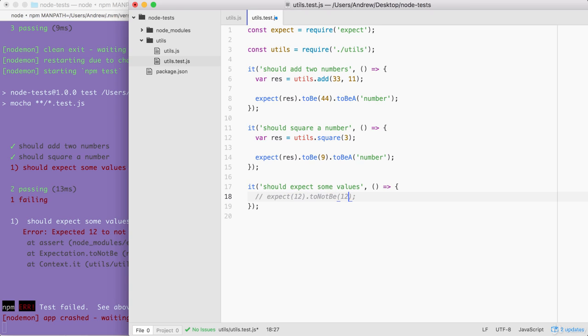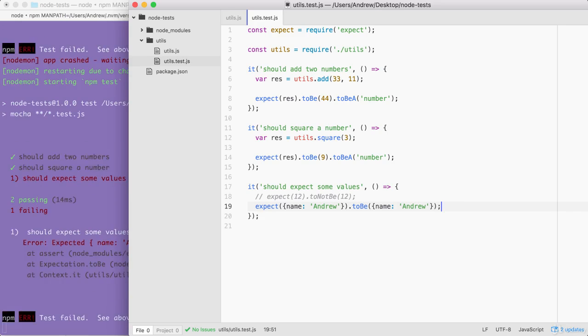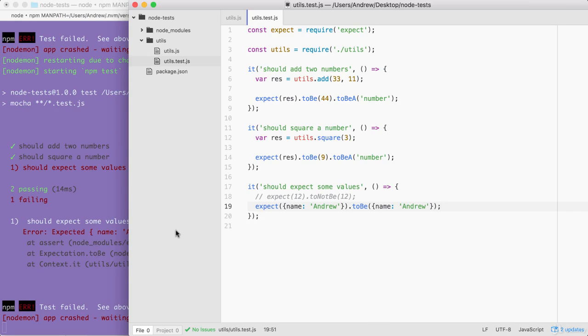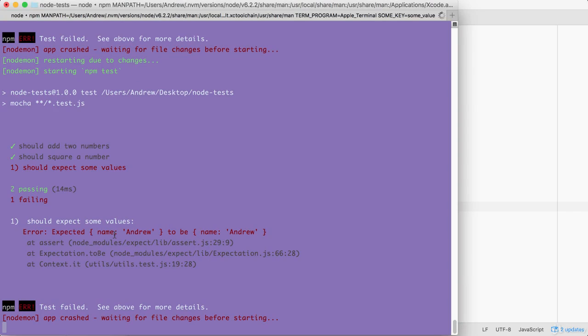I'm going to comment out the current call, and we're going to replace it with an expectation that an object where the name property equals Andrew equals another object that looks exactly the same. We're going to use toBe, just like we did up above, checking if it is the same as another object where name equals Andrew. Awesome. Now, when I go ahead and save this, you might think the test is going to pass, but it's not. Right here, we see that we expected these two to be equal.